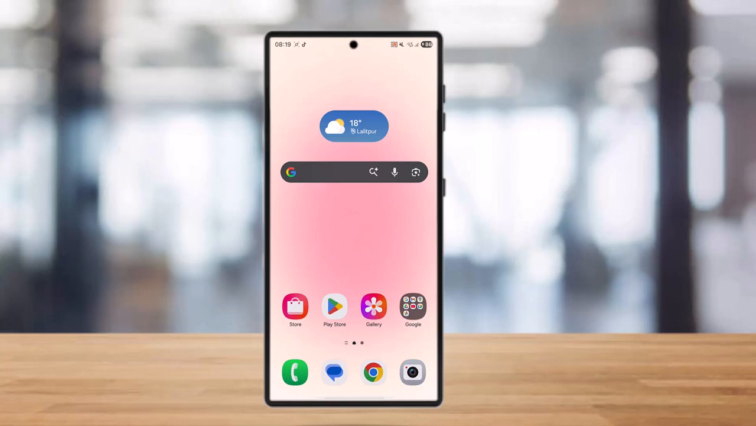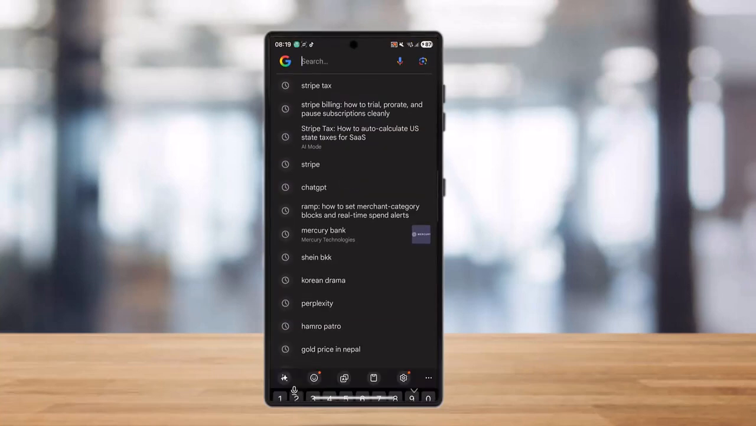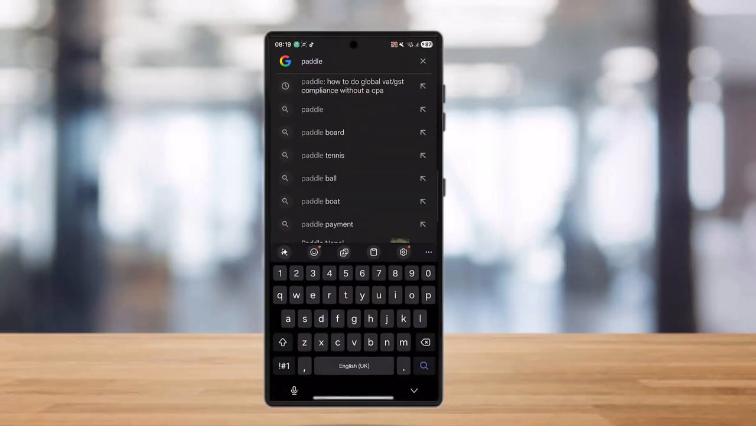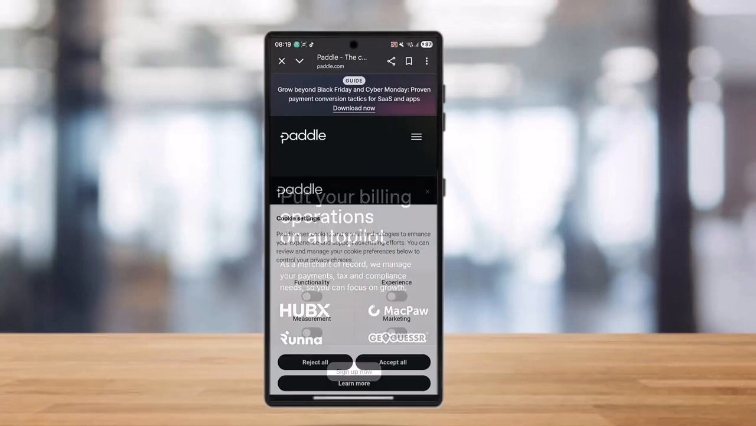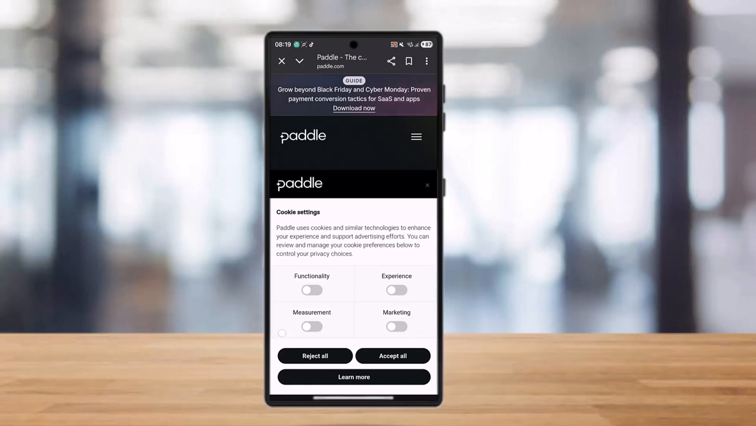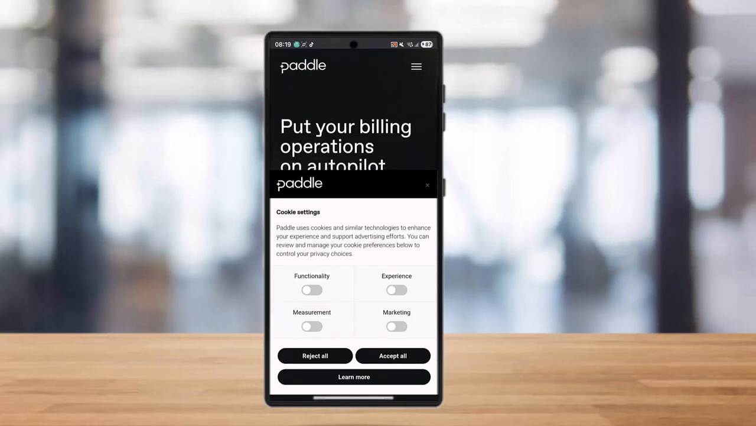So a SaaS business can handle global VAT and GST compliance without a CPA by using a merchant of record, that is, an MOR service like Paddle. So once you are in your Paddle account, as an MOR, Paddle is legally responsible for the businesses of this obligation.